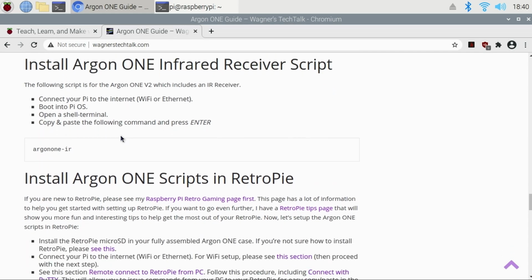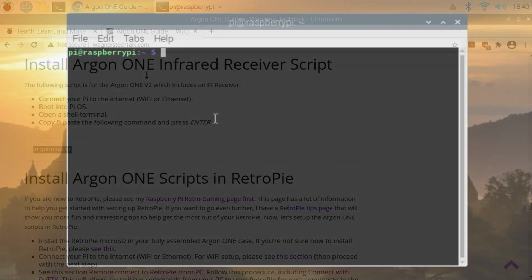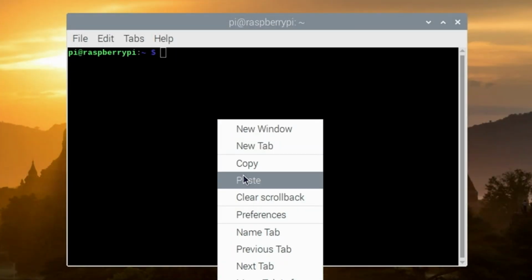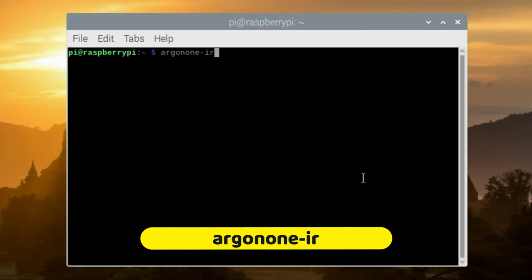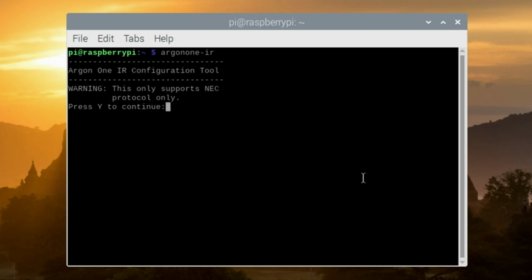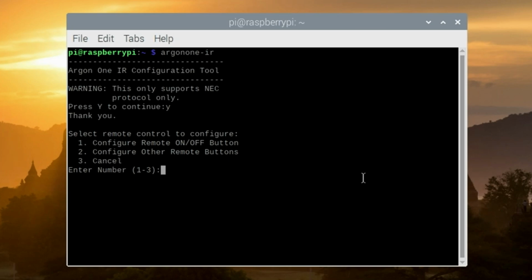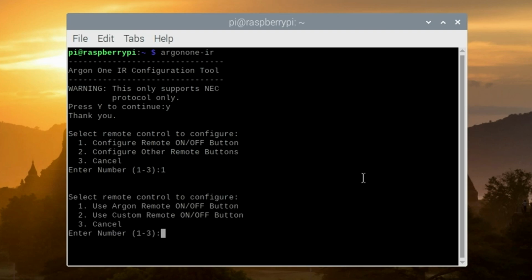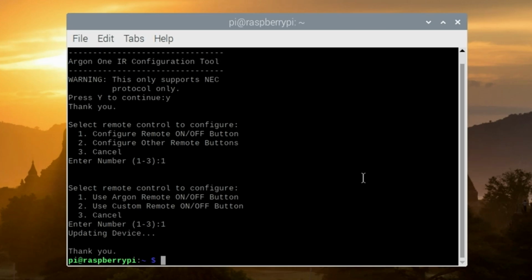Once the installation is completed, you can simply select the argonone-ir command and copy it to the clipboard and paste it into a terminal window. Alternatively, you could just type in argonone-ir and press enter. Now it's going to ask you to press Y to continue, so go ahead and press Y and enter. And then it's going to ask you to configure the remote on and off, so we'll press 1 and enter. Next, it'll ask if you want to use the Argon One remote for the on-off button, so we'll press 1 and enter.